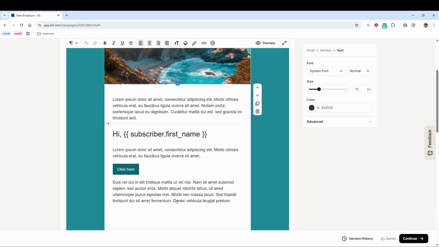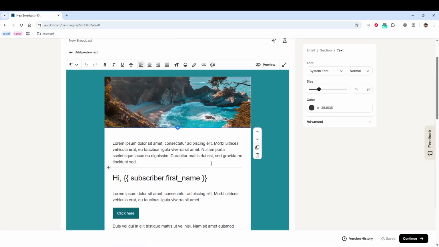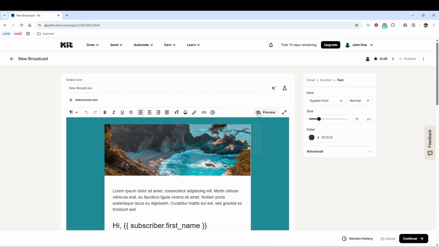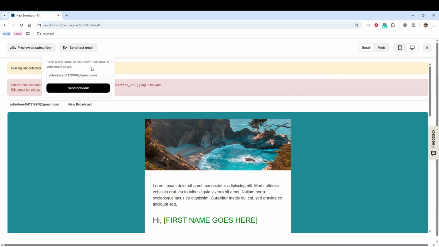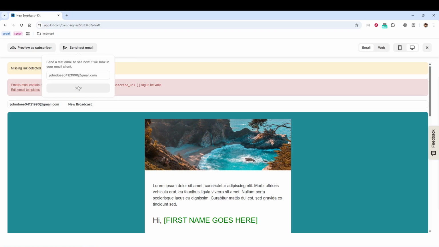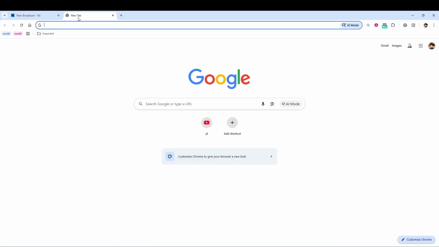If you want an extra level of confidence, you can send yourself a test email directly from this preview window. Look for the option labeled Send Test Email. Click it, enter an email address you have access to, and send the test. Then open that inbox on both desktop and mobile devices and review the email as a real subscriber would. This helps you see how it behaves in an actual mail client, including how subject lines and preview text appear.